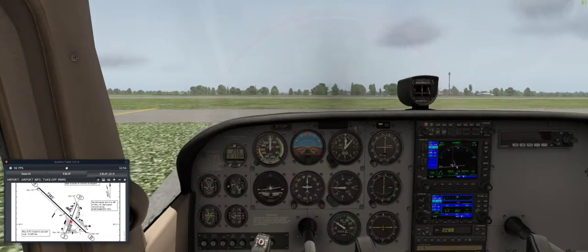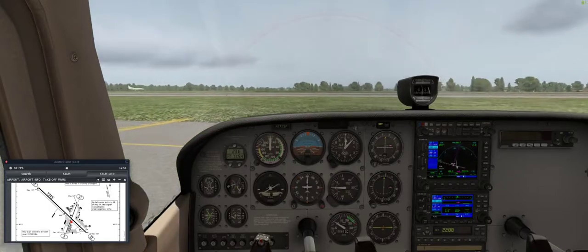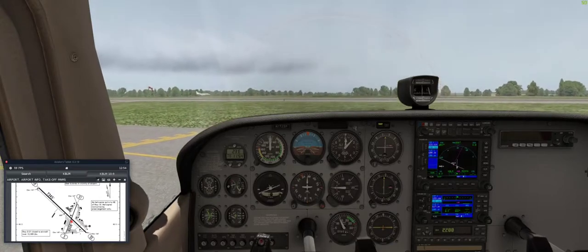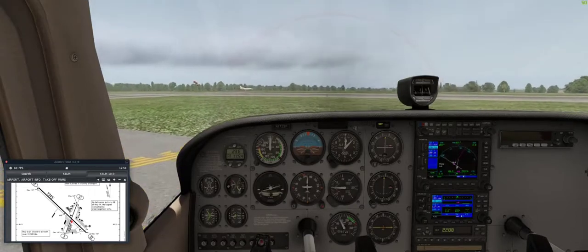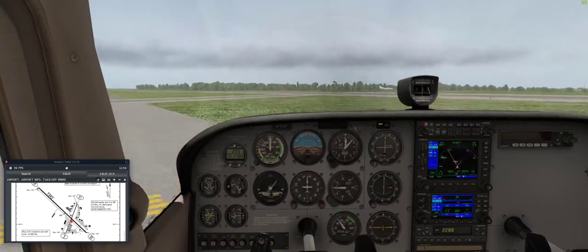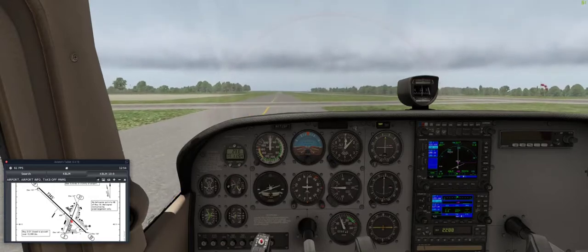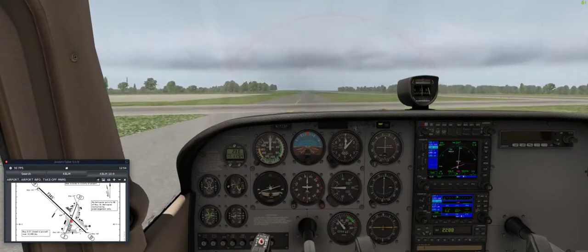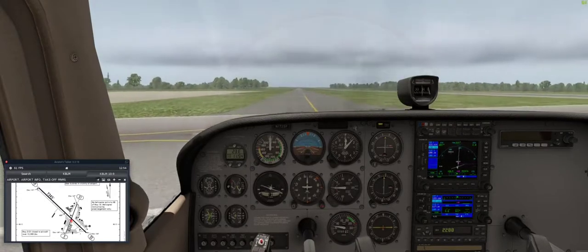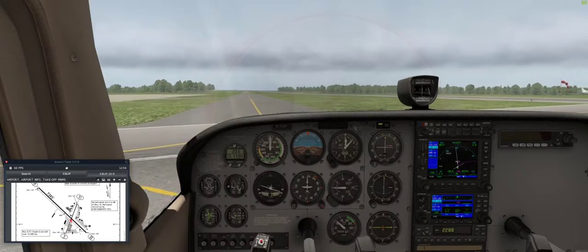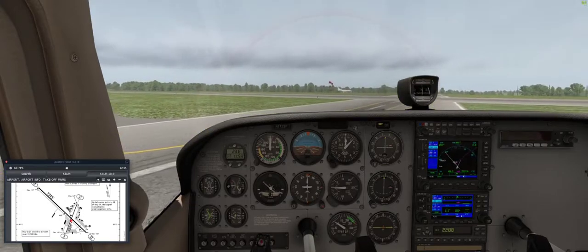In the interests of saving some time, I'm just gonna taxi right to that runway intersection, and we're gonna take off from there. We don't need that much runway. This really isn't a taxi and ground operations video. See, now it's rolling like it should. I don't usually take off with flaps on.